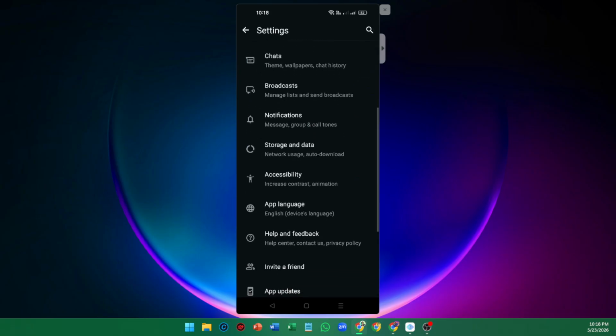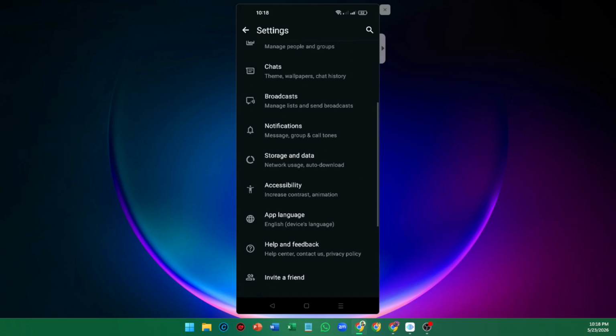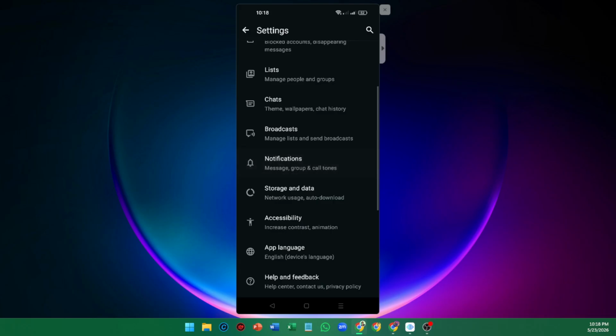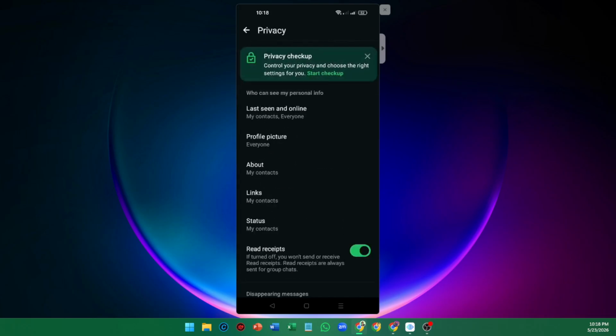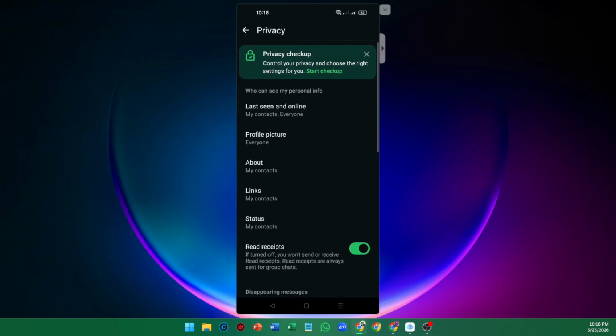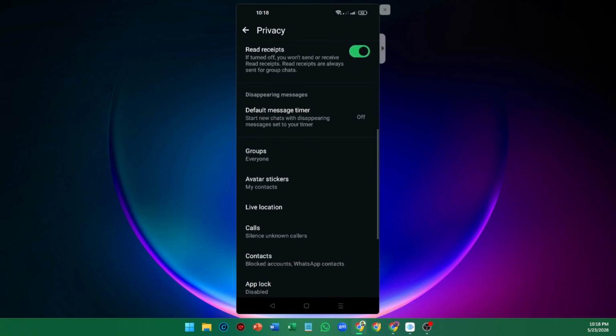Create a unique password that you'll remember but others won't guess. Aim for something longer than a simple PIN, mixing letters, numbers, and symbols if allowed. Avoid using personal details like birthdays or common phrases. Write it down in a secure place if you need to, or store it in a trusted password manager. Remember, this code is just for your locked chats, so keep it private.